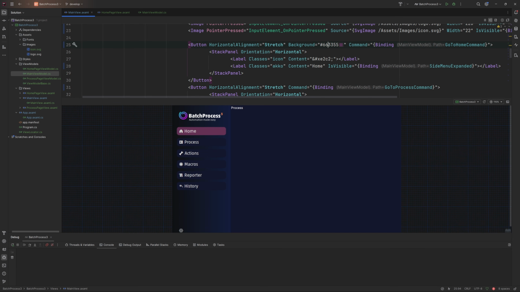Lower that down a bit. Oh, there we go. That's a nice, yeah, I like that colour. That's very much in between a purple and a blue. So we'll go with 6633DD. We'll make that a new resource for the background.